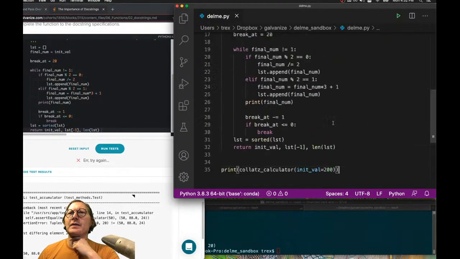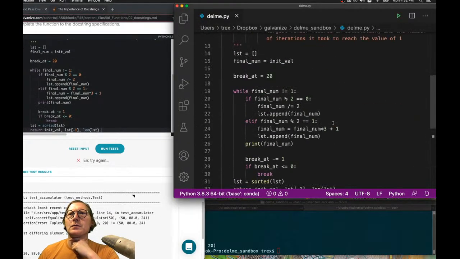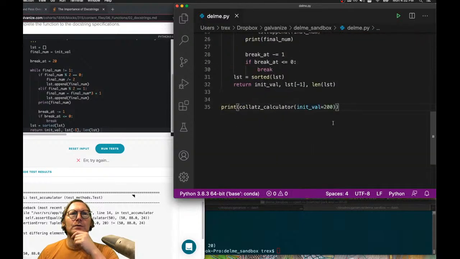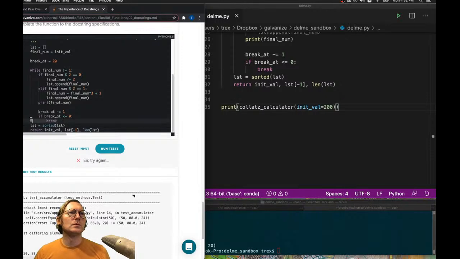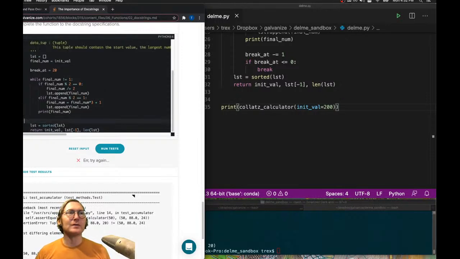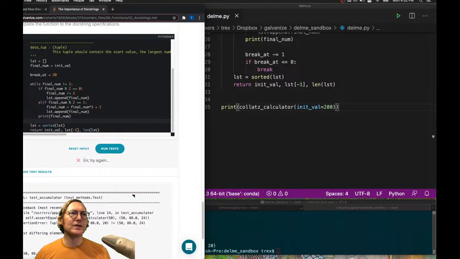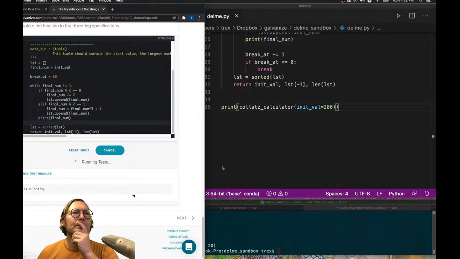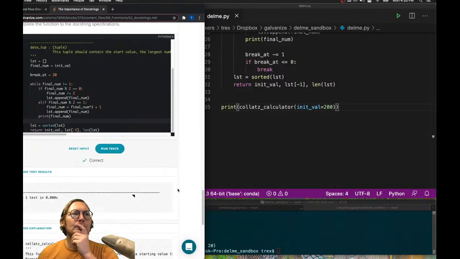Okay, this is saying that the number of... oh, that's why. Okay, it's because I've got the break in there. Let's try that again. Okay, it looks like that worked.